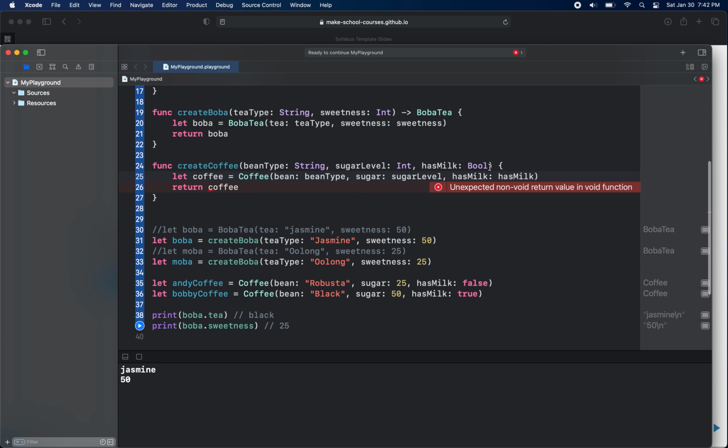Wait. Oh, I forgot one more thing. I didn't specify the return type. So that means my function here has to have the arrow, and it's going to return an instance of coffee, right? So I use the uppercase C, and I name this as a type. Okay, so now this is good.